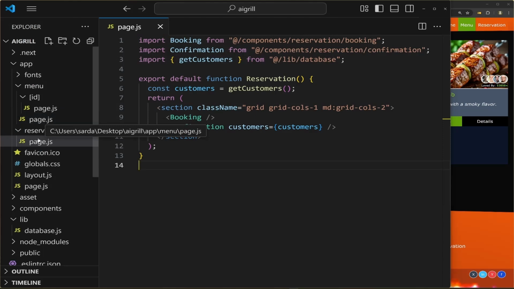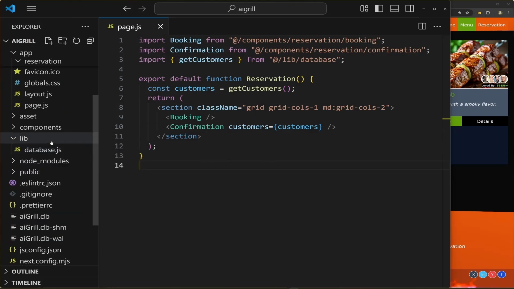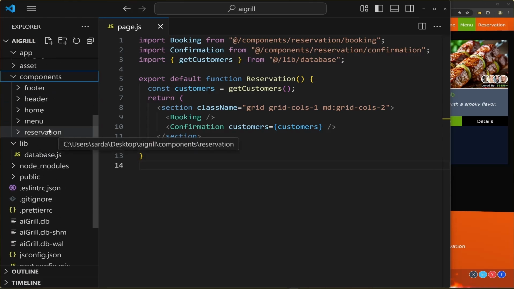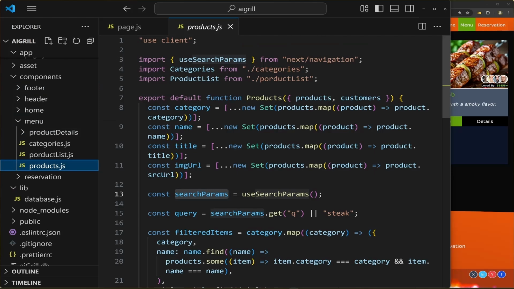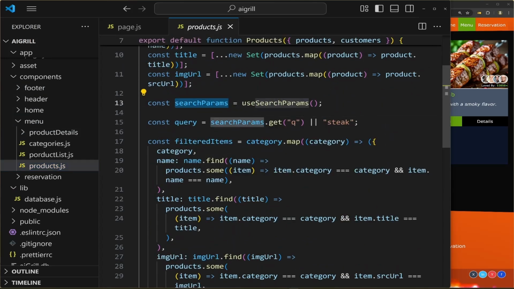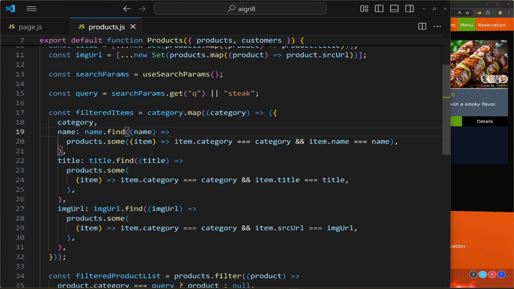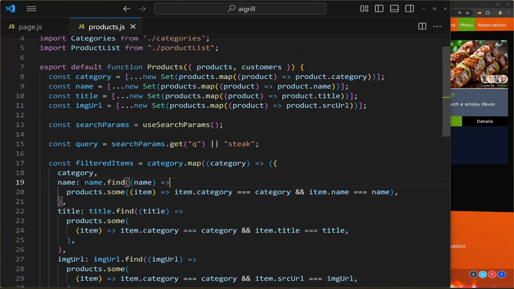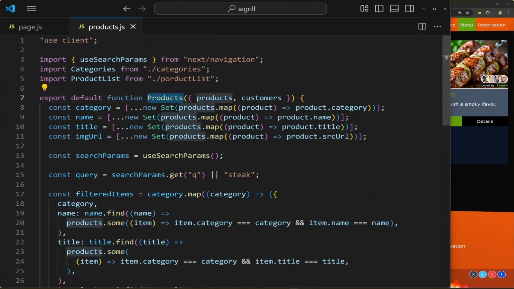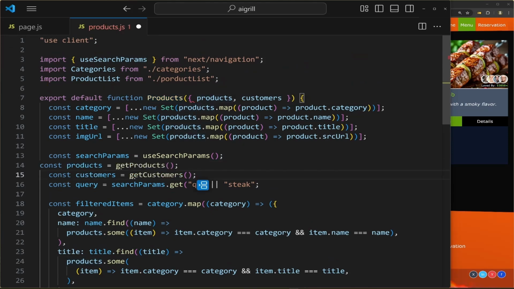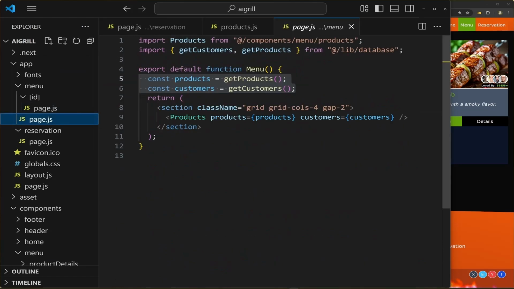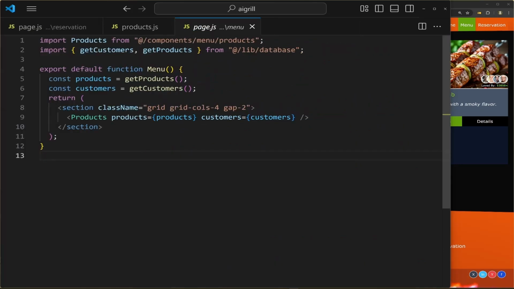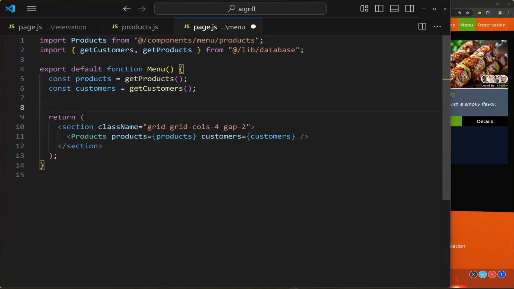That is something from Next.js. We need to wrap our items in the suspense. We need to go back to the menu, and we had the products. Inside the products, we used a search prompt here. When we're using a search prompt in a component, in this case the product component, we need to go back to that page and wrap the product component with the suspense. Otherwise we will get an error when we build.